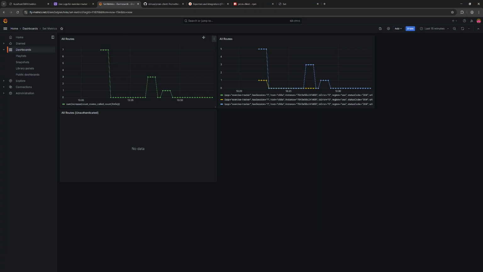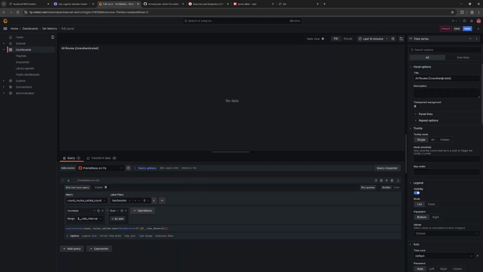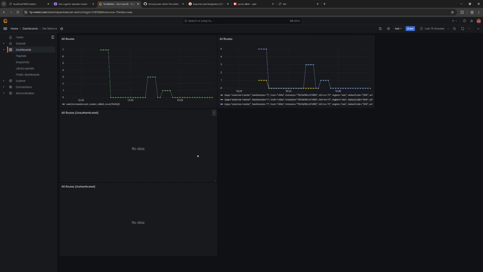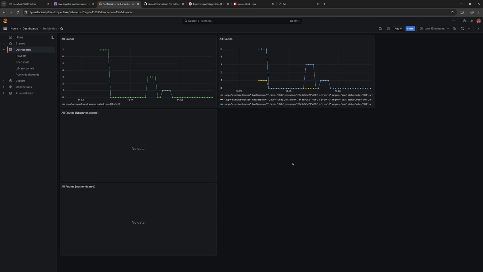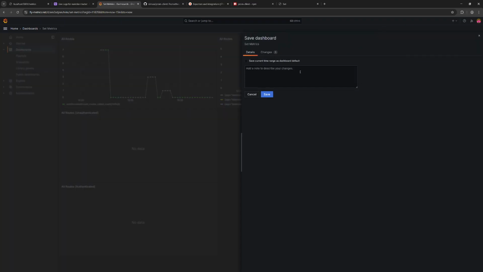Okay, so there's all routes unauthenticated. I'm going to duplicate this as well and do all routes authenticated. All routes authenticated. And so this one is where has session is 1. What's going on here? Okay, it just, I don't know, it didn't run the query.